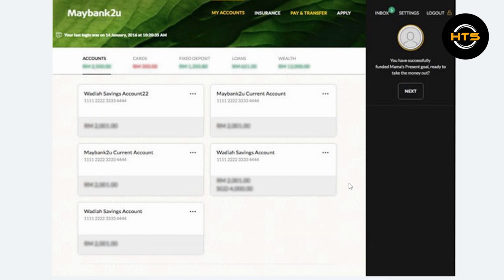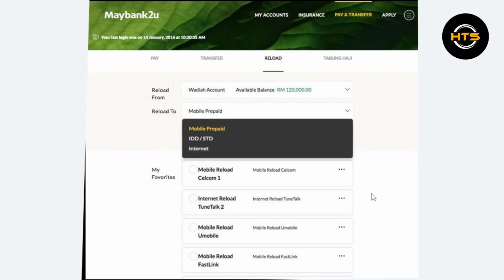Start by logging in to Maybank2u on your mobile device or the website with your credentials. Next, navigate to the Pay and Transfer tab or look for bill payment from the main menu. Then, if Celcom is not listed among your preset payees, you need to add it. Now choose the option to add new payee or add bill and search for Celcom in the list of billers.